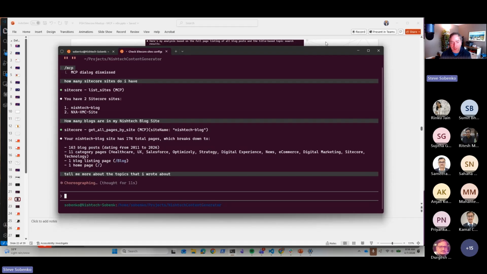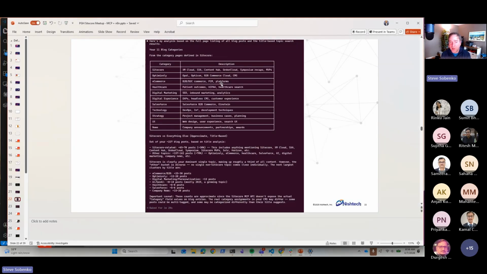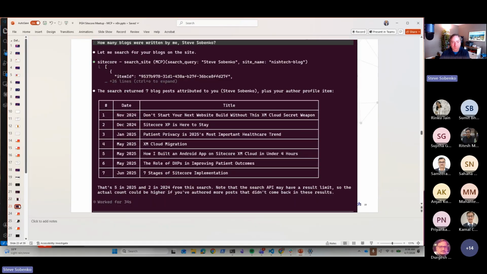In this case, this was the answer that it gave me previously. It broke down all of my categories. I didn't ask it to format it like this. It just answered like this. And I took this screenshot and it told me all of the categories, and it broke down a little bit more. How many were about Sitecore? About 30% were about Sitecore. Other topics were about Optimizely, Boo, and commerce and healthcare, Salesforce. So pretty cool stuff.